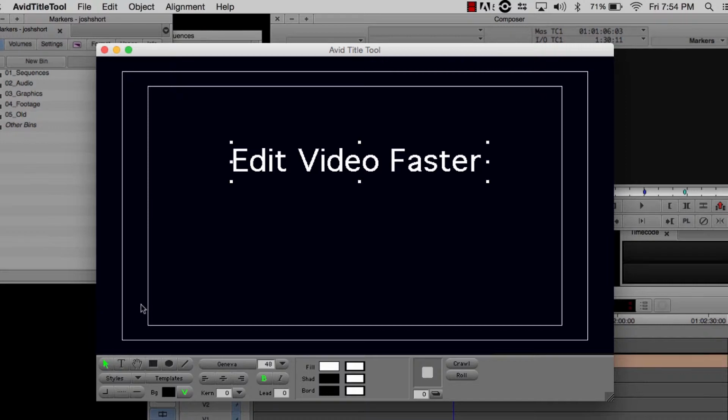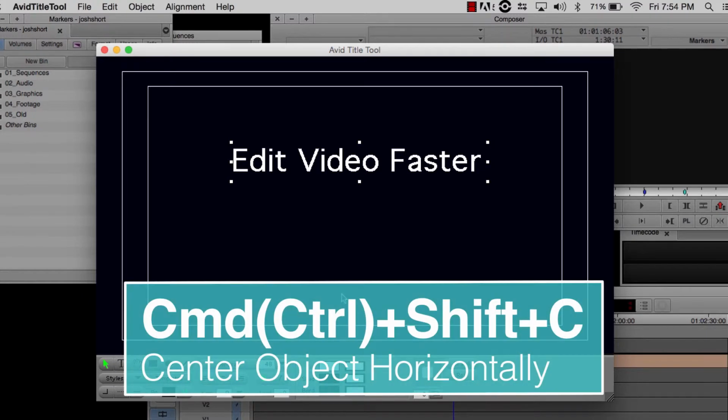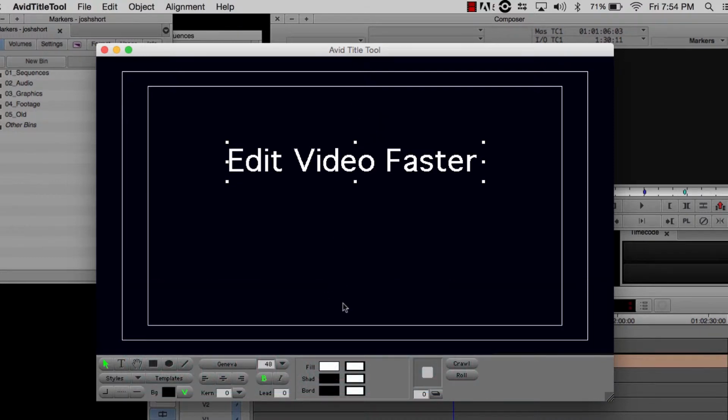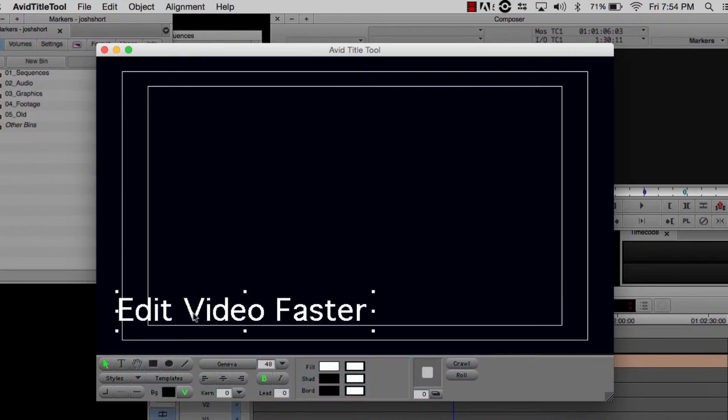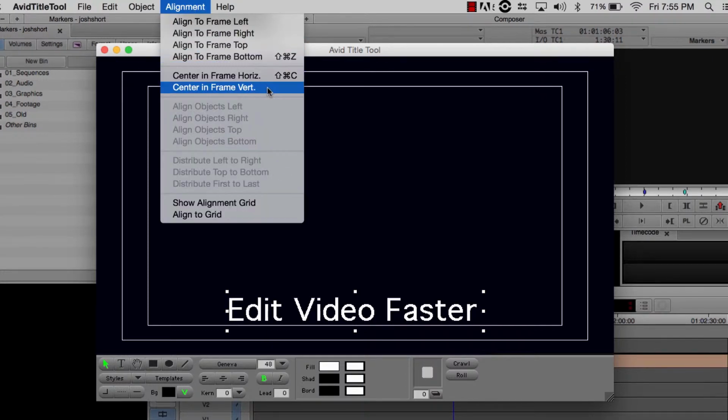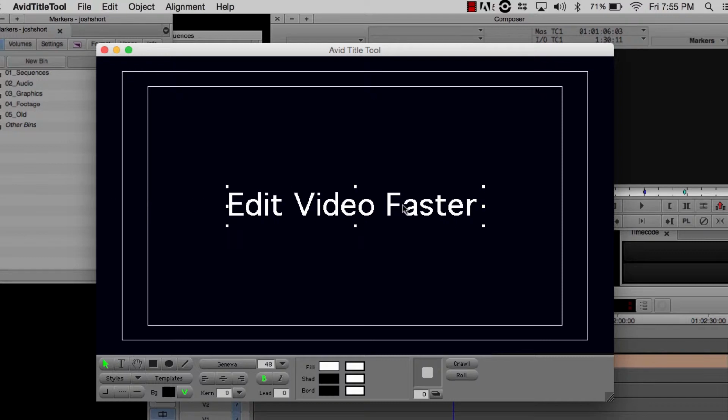All right. And one of my favorite shortcuts is to center my object horizontally. So across, let's say, this invisible line down the center. If you hit Command or Control, Shift, and C, that'll center it down this fake vertical line. Just one more time, I can move it off to the side, and then Command-Shift-C, and it'll center it across. And I can also go up here to Alignment and center it to the frame vertically. So center it to this invisible line.